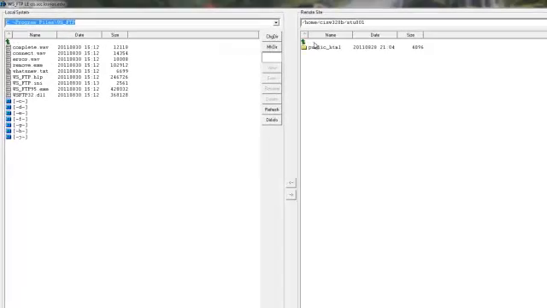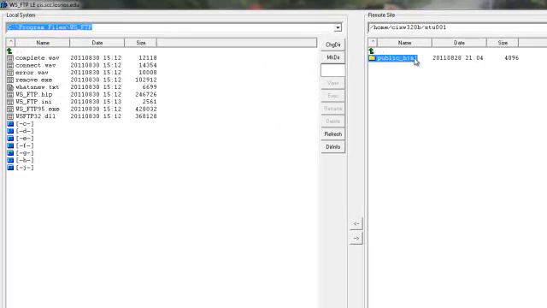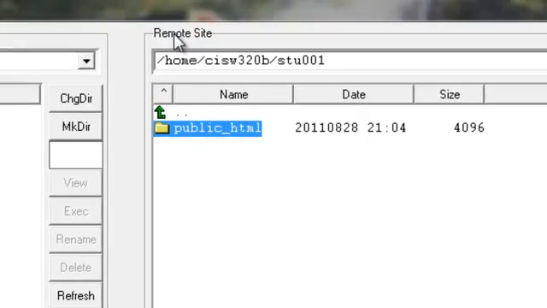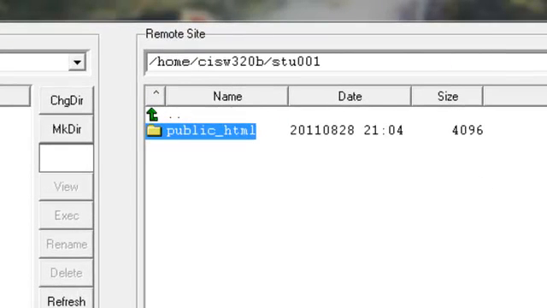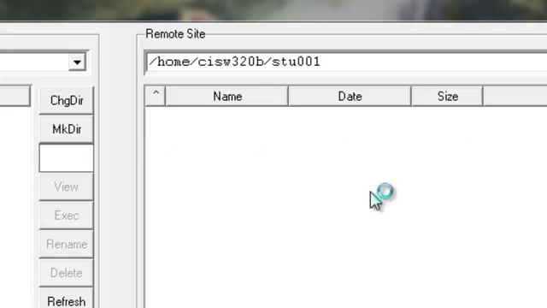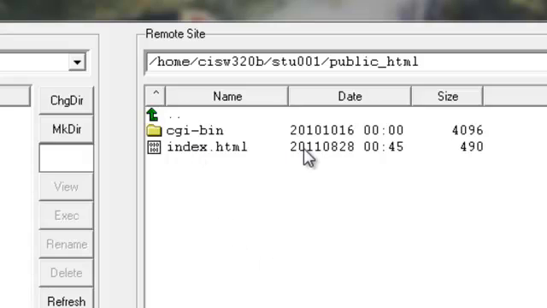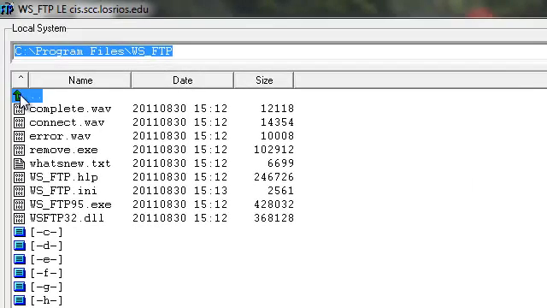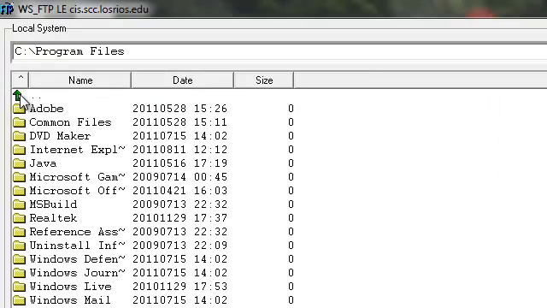So note here that I have this public folder over on my remote site. Whenever you upload anything, before you upload it, you need to make sure you get inside that public directory by double-clicking on it. When you do, you should be able to see the index file that you originally uploaded for our week 1 assignment. And then the CGI bin folder, just ignore that. That's generally used for scripts running on a server, and we're not going to be talking about those for quite a while.